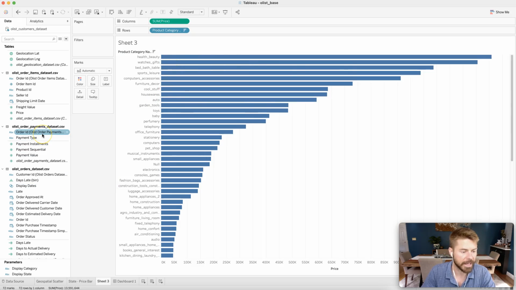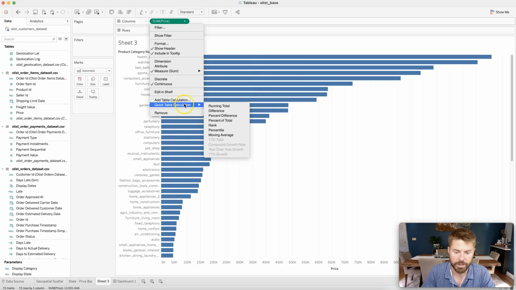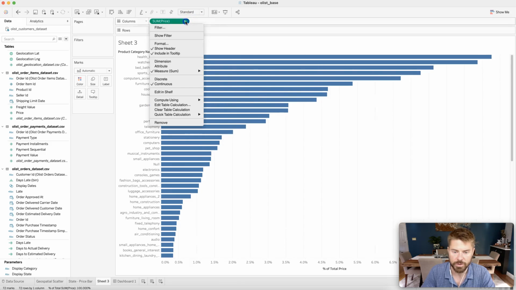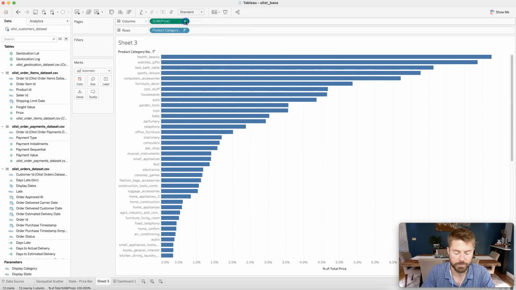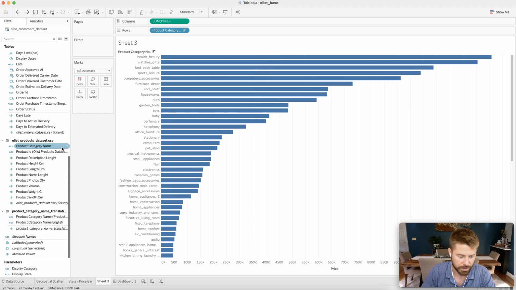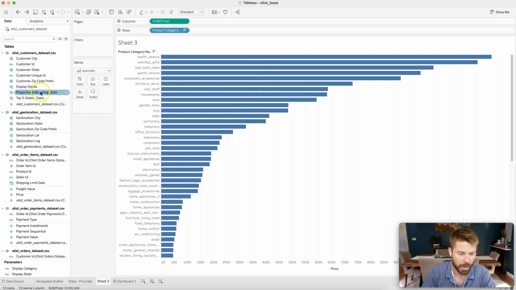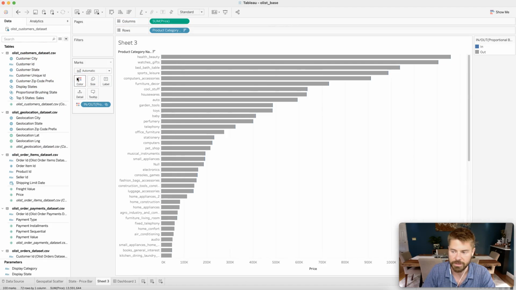And then the last thing that we can do here, well, no, let's just do this now. So let's go to price, and we'll say quick table calculation, percentage of total. And then we'll say compute using, well, sorry, I'm getting ahead of myself. Let's do the brushing first. So let's take our proportional brushing, and it should be up with the customers here. Proportional brushing, and put it here like this.